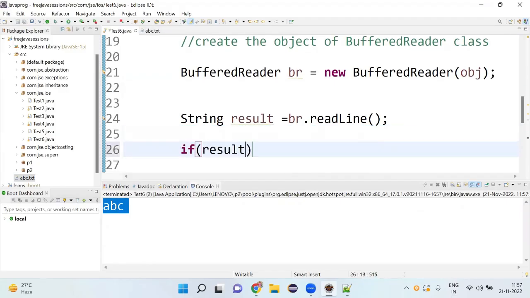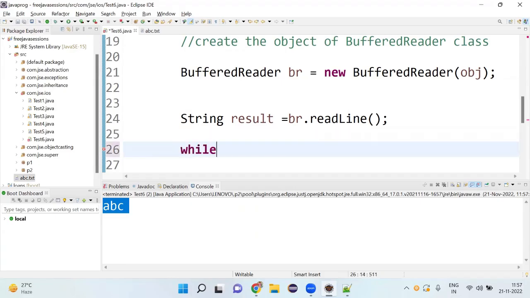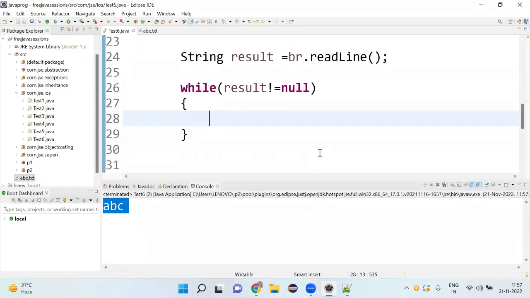Result is of String type, where String is a class, which means it can be considered an object. If result not equals to null, we have to use while of result not equals to null. Meaning what, sir? There is something to read. The readLine method returns null when there is nothing to read.